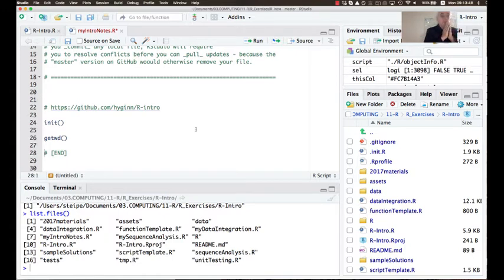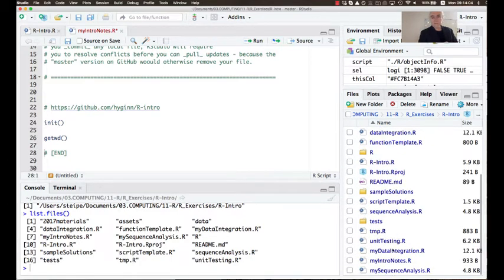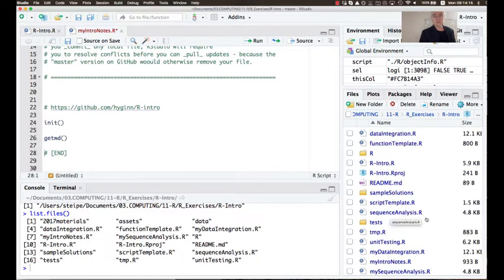So what the init function does when you run it, I've written it in a way where it takes the R files that we will be working with and makes a local copy for you. So that these files are called my something something. For example, my data integration, my intro notes, my sequence analysis. So these are derived from data integration or sequence analysis.R. These are the project files that I've created, but these my-whatever files are the files that you actually work with. You edit them, you put your code experiments into them. They're not going to be overwritten because they don't actually exist on GitHub. They only exist locally. So they don't get overwritten. So save these files, but don't commit them to version control because that will create a conflict.